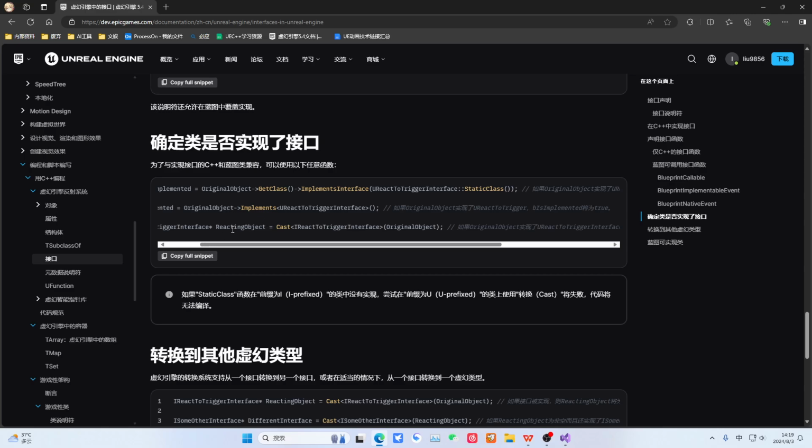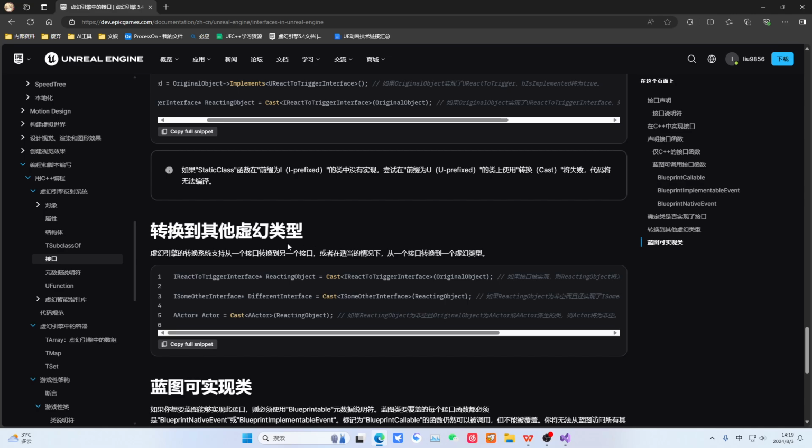You can also implement it this way. You directly call this Implements. This also works. Then this is a Cast. This is a type conversion. If you have implemented it, then this Cast should be successful. Otherwise, it will be a null pointer. Then here it is converted to another Unreal Engine type. This involves multiple type conversions. Then pay attention to the pointer's direction. If it implements all of these, then it can be converted.